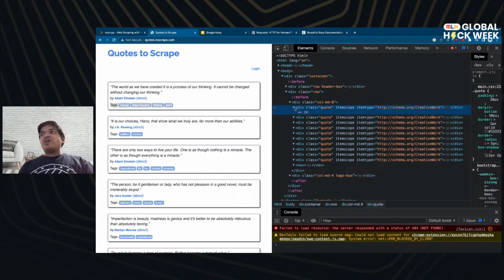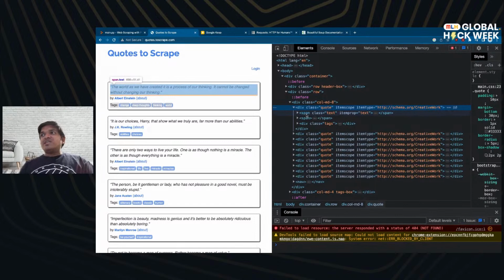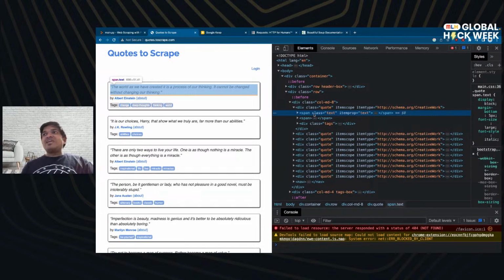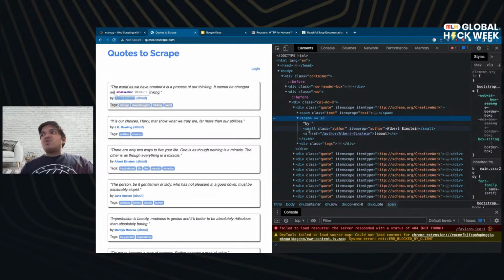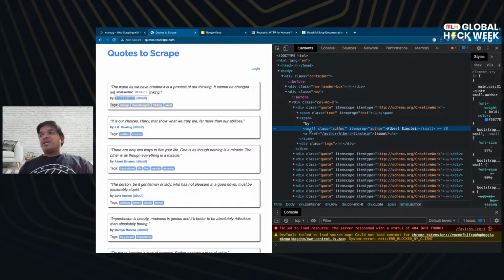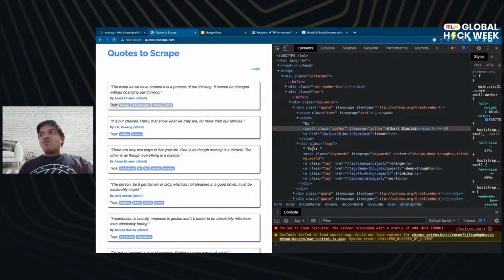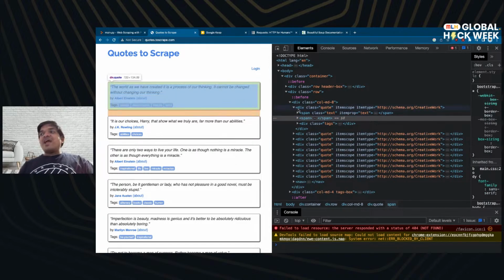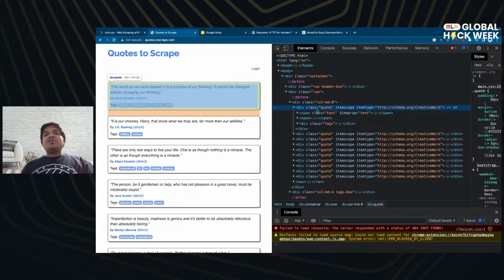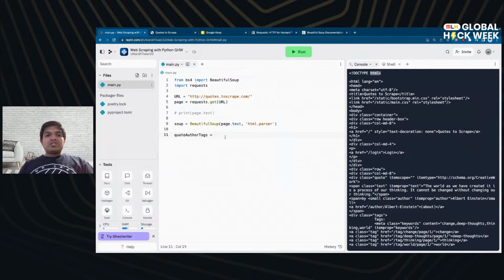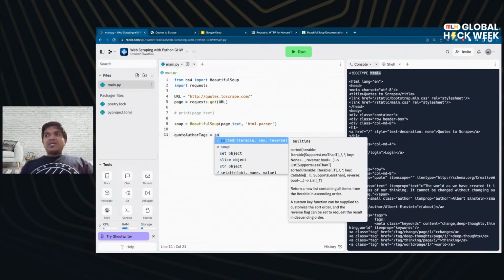How am I so sure? If I expand it, you can see the first one, this is what is selecting the quote. Then this span is what is selecting the author name. And then this div of class tags is what is selecting each and every tag. So I want these three things, and each of them is inside this particular class of quote. So that is what I'm going to do. I'm going to create a variable quote author tags.